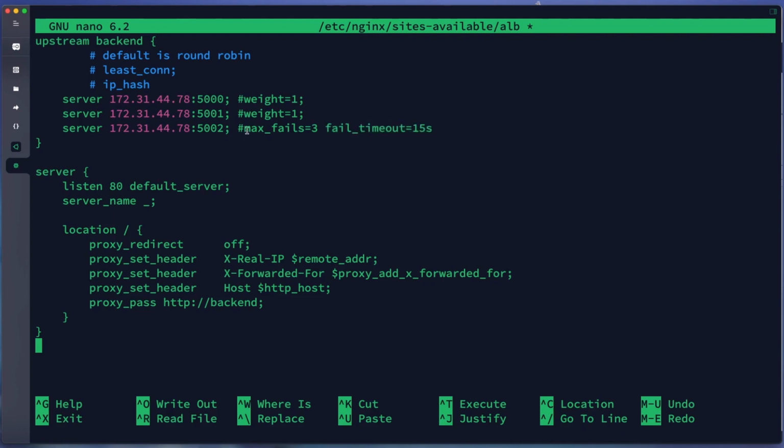So this is the configuration of our backend servers that will serve the requests from the client through Nginx as a load balancer. And the second one is the standard one, the server. We will listen on port 80 and we use default server because we don't use a domain name, so there is no server name, no domain or subdomain.